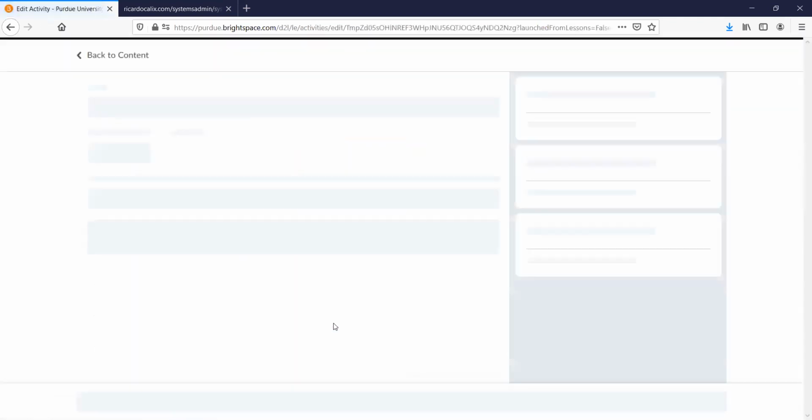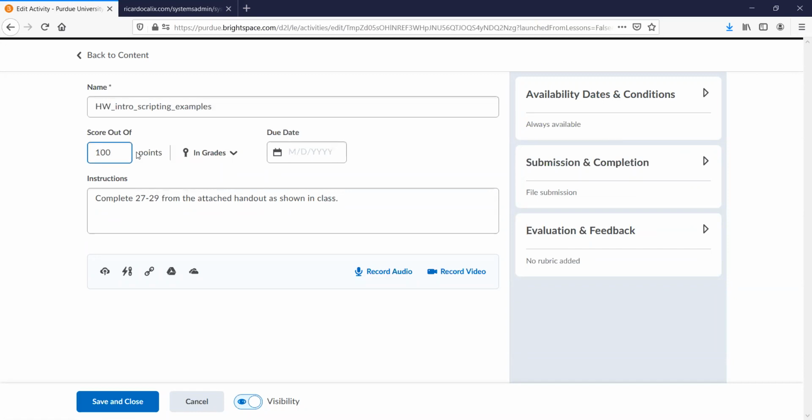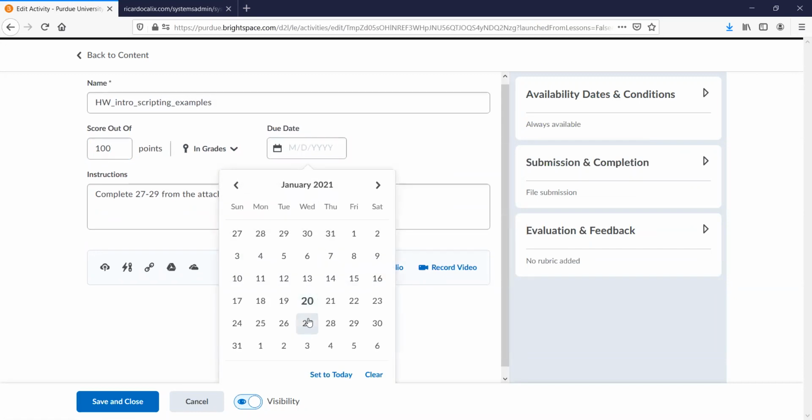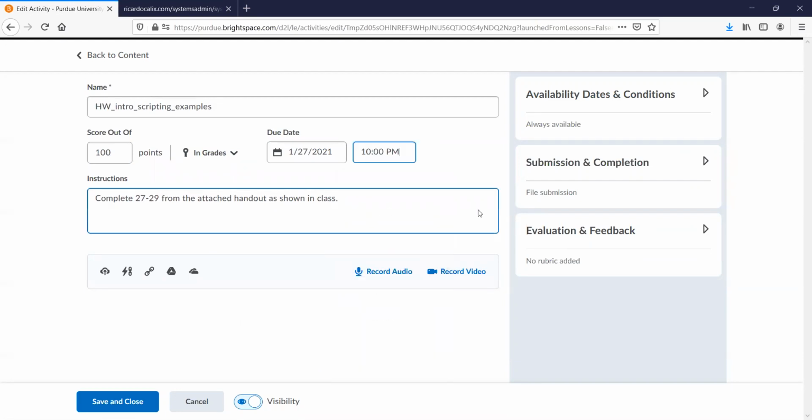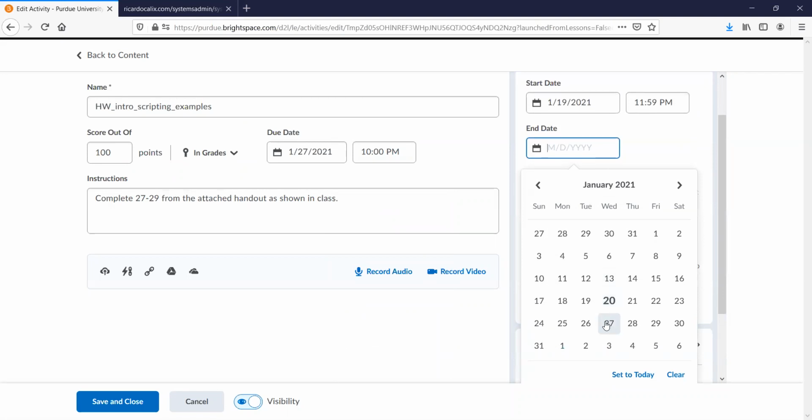So let me do new assignment. And then complete 27 through 29 from the attached handout as shown in class. Okay, this is homework intro. Scripting examples. So it's easy points, guys. Easy points. Today is the 20th, so it'll be due on the 27th by 10 p.m. And then start date today.